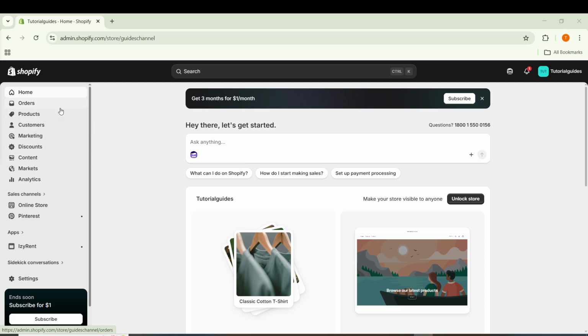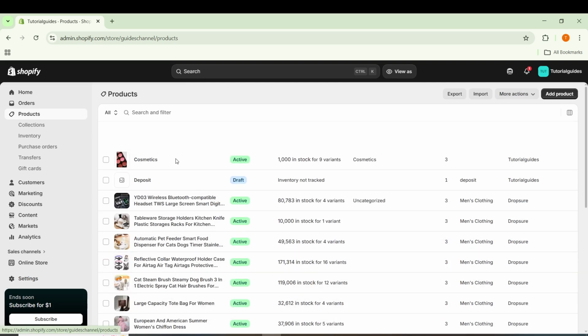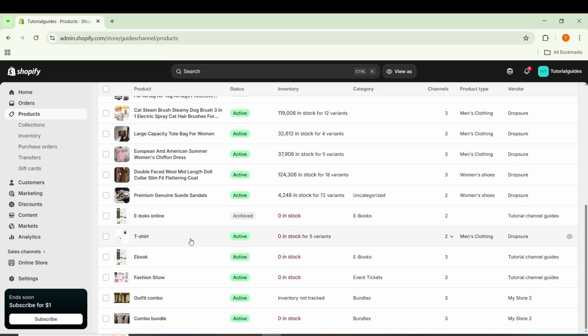To add a SKU, start in your Shopify admin and go to Products. From your product list, click the product you want to work on. This will open the product details page where you can edit information like pricing, inventory, and shipping.